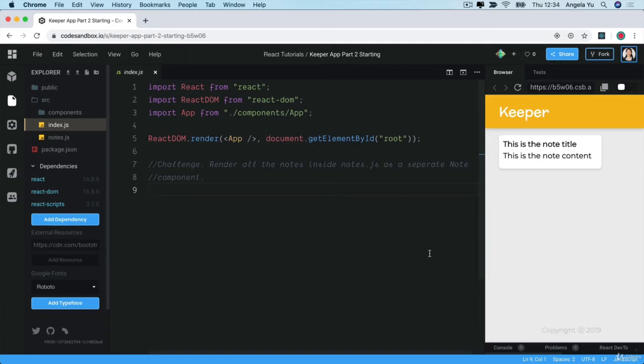Alright guys, since the last time we worked on our Keeper app, we've learned a lot of new concepts such as props, mapping components and looping, React DevTools, arrow functions, map, filter, reduce. So let's go ahead and see if we can apply some of those things to improve our Keeper app. This is the Keeper app part 2.